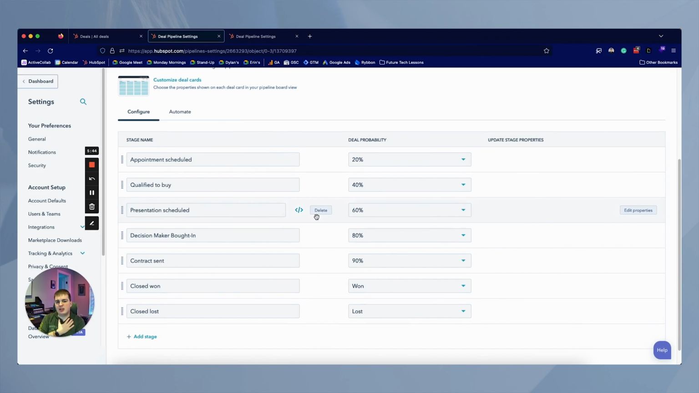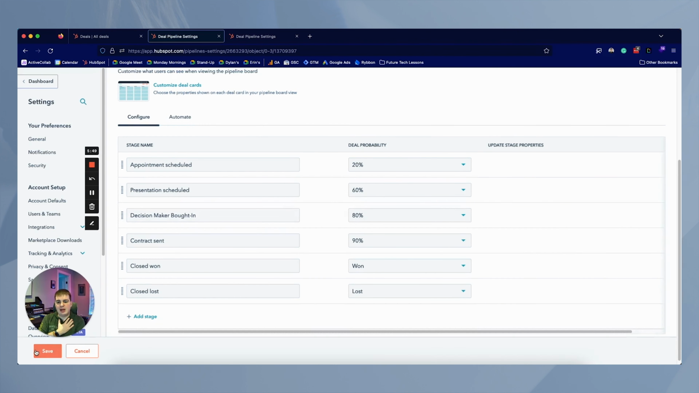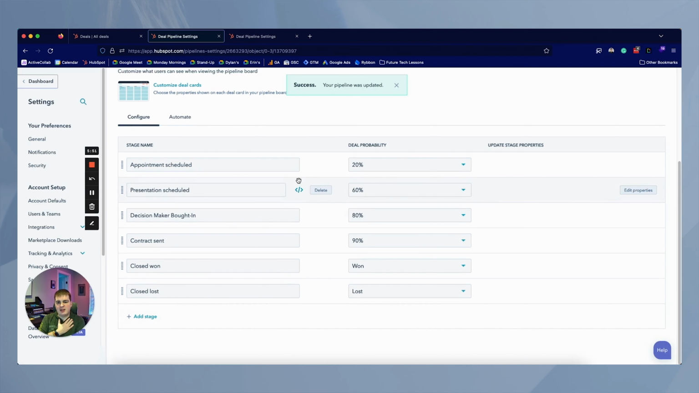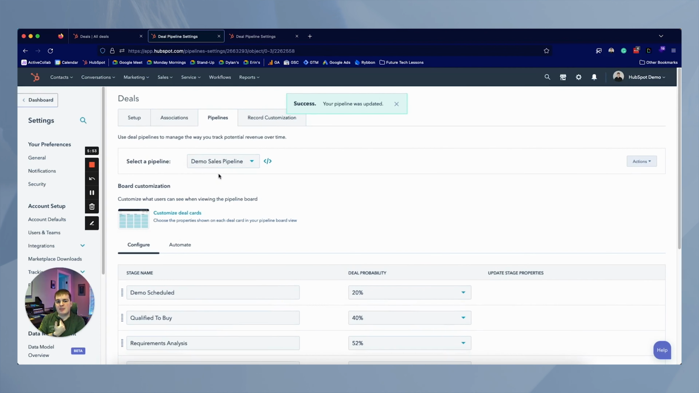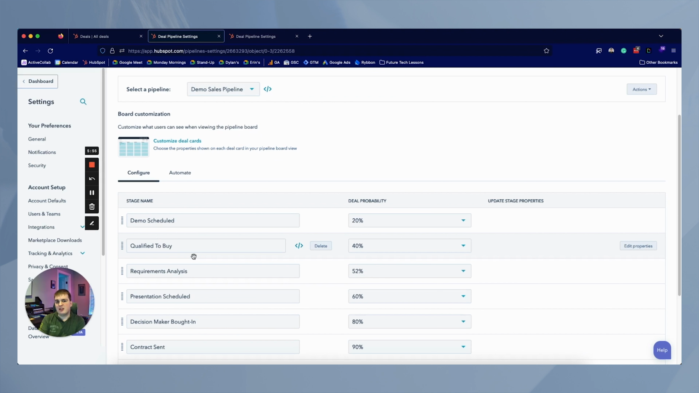So let's say I don't really need this qualified to buy stage, for example, in my pipeline. I can go ahead and click save. But if I go back to our demo sales pipeline, you can see that it's still there. So if you have those higher tiers for HubSpot Sales Hub, you're able to do a lot of customization to make the deals pipeline work for you and to match your sales process.